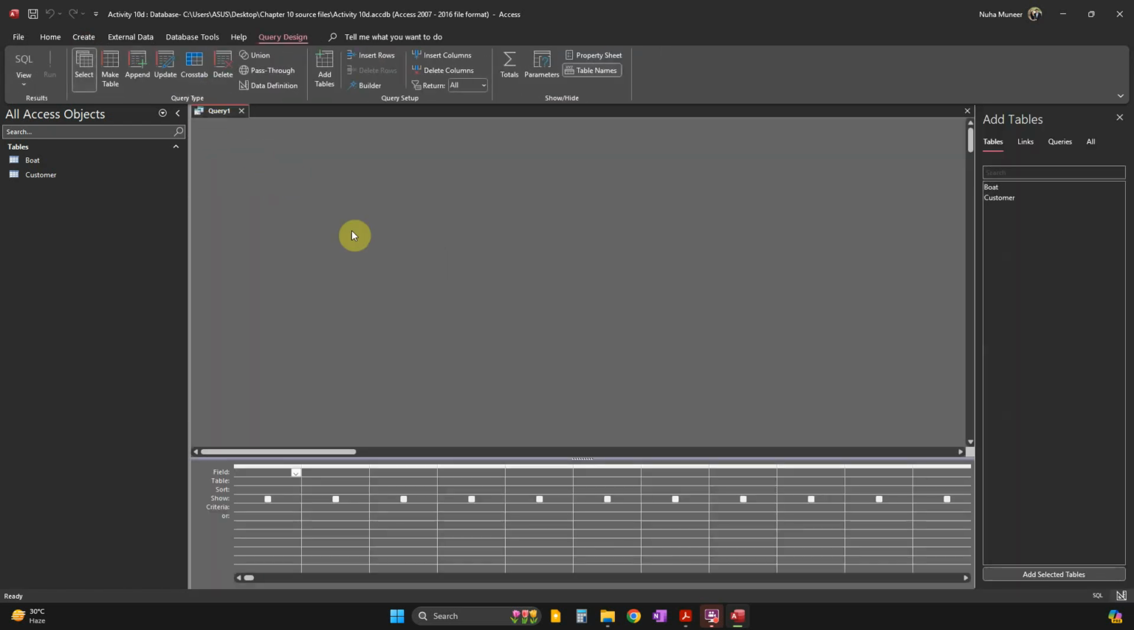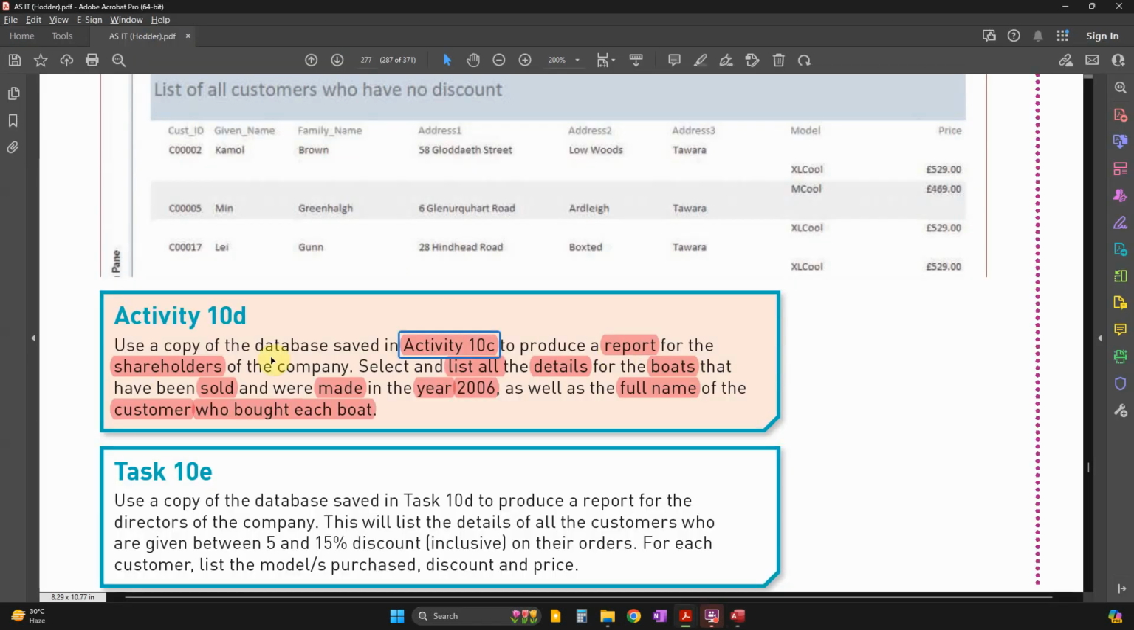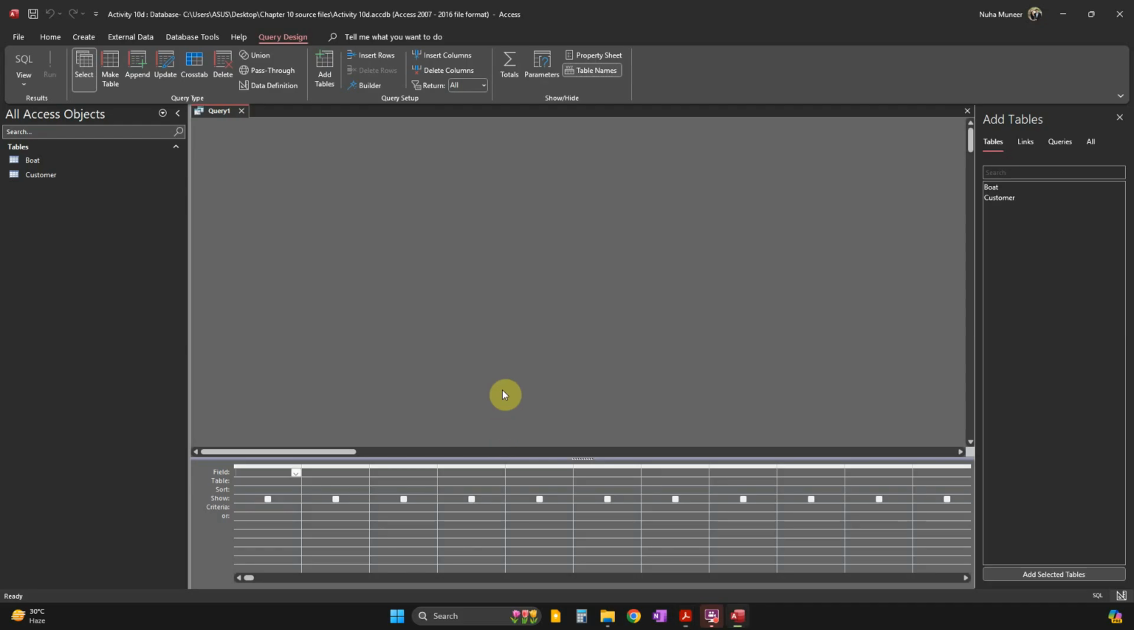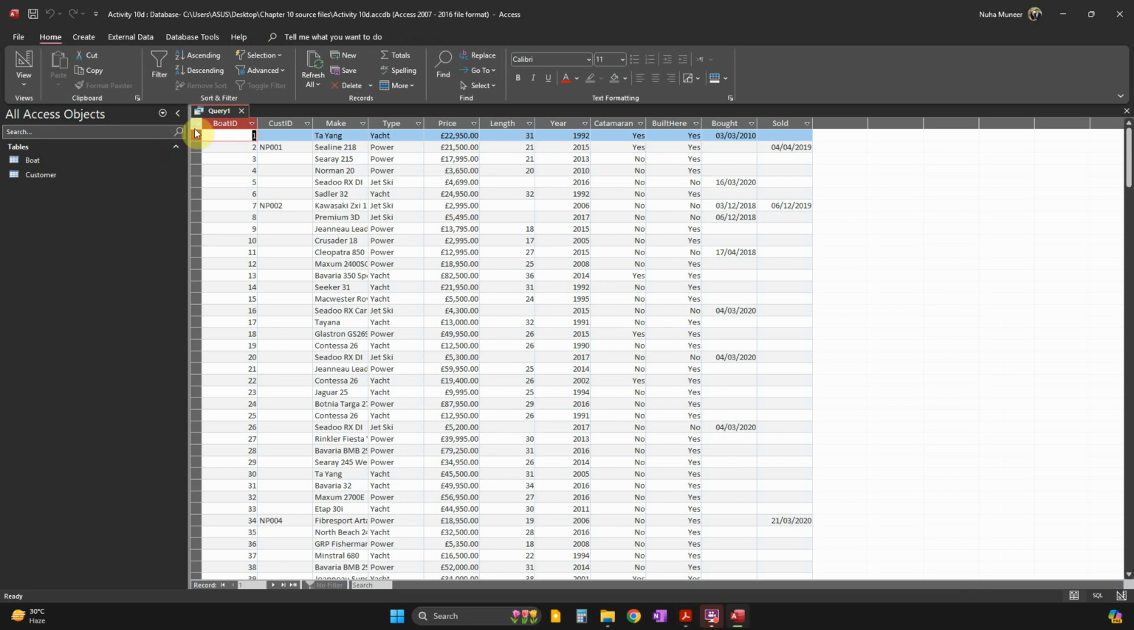I'm going to choose a query design, and we're going to select all the details of the boats that have been sold and were made in the year of 2006. Before we go to any criteria, have a look at this point. Whenever I choose boat and select all the details of the boat, you will see that with only one table, about 50 records appear. So it contains all the boats that have been sold and not sold, still there.